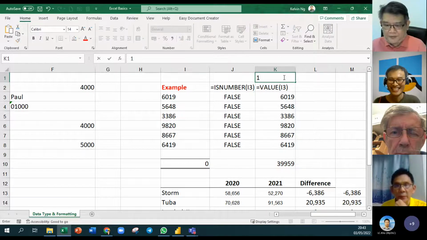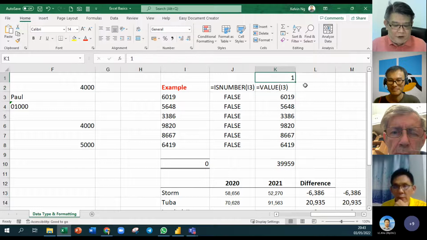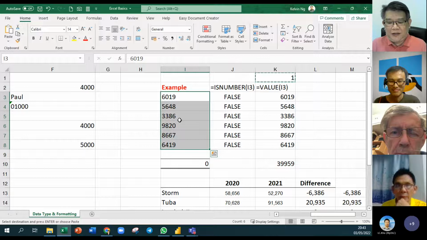So I'm going to do this. I'm going to type one, and I'm going to make a copy of the one. I'm going to paste it over this number here. But all of us here know that if I just copy a 1 and I paste it over this set of numbers, it will turn every single digit here, all the 6-digit numbers here, into 1.